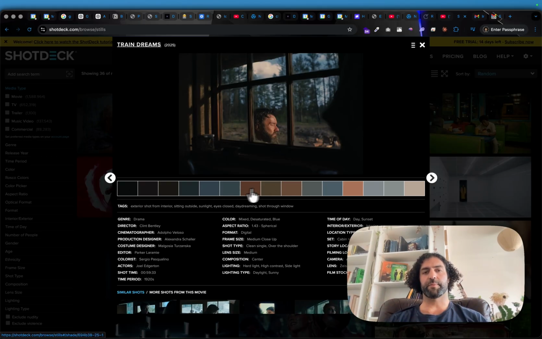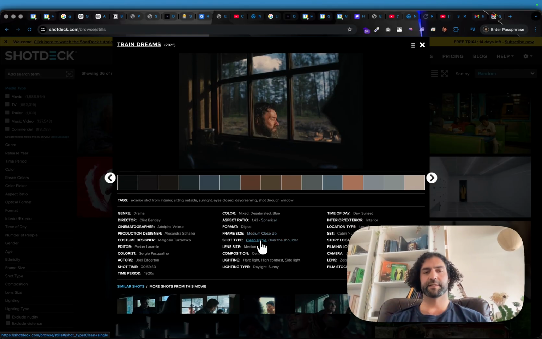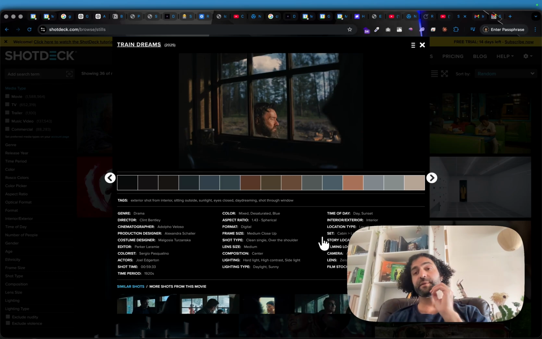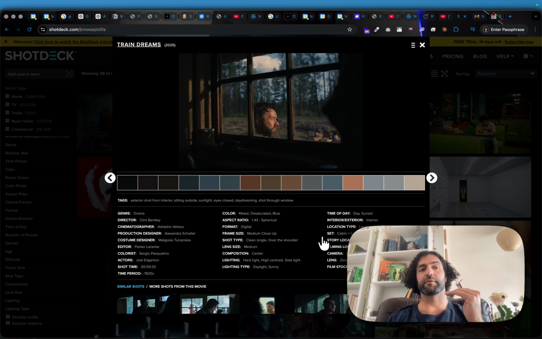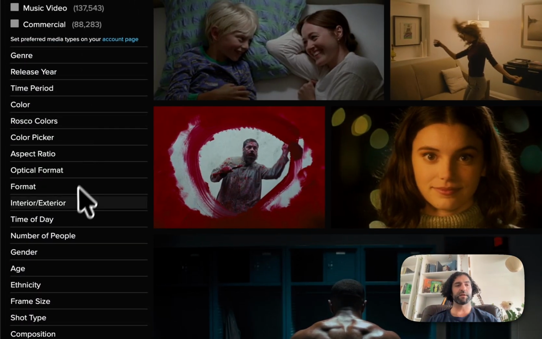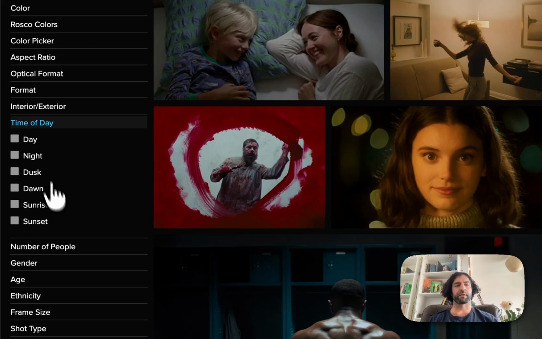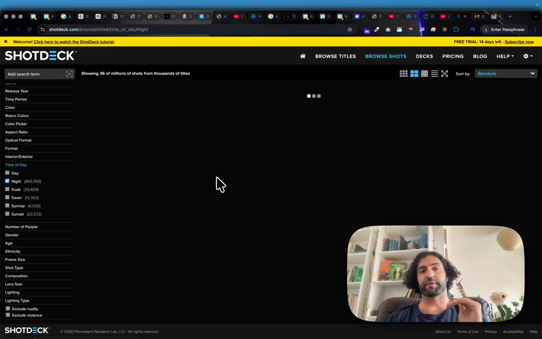It gives us the color palettes that are being used, the aspect ratio, the frame size, like the lenses, the composition, the lighting. This is all stuff that cinematographers and photographers really think about very intentionally as they're creating their shots. And so if you're somebody who's using AI to generate an image or a video, it can be really useful to step in here and really think through the type of shot that you're looking for.